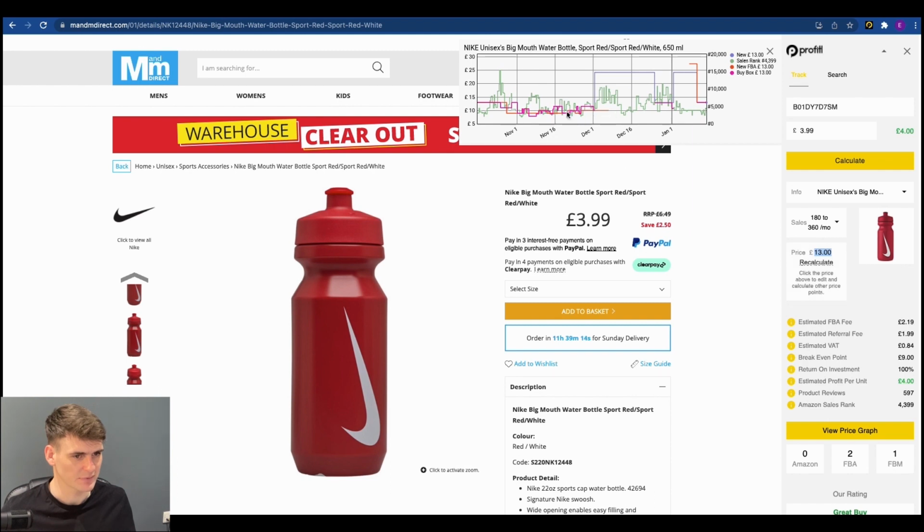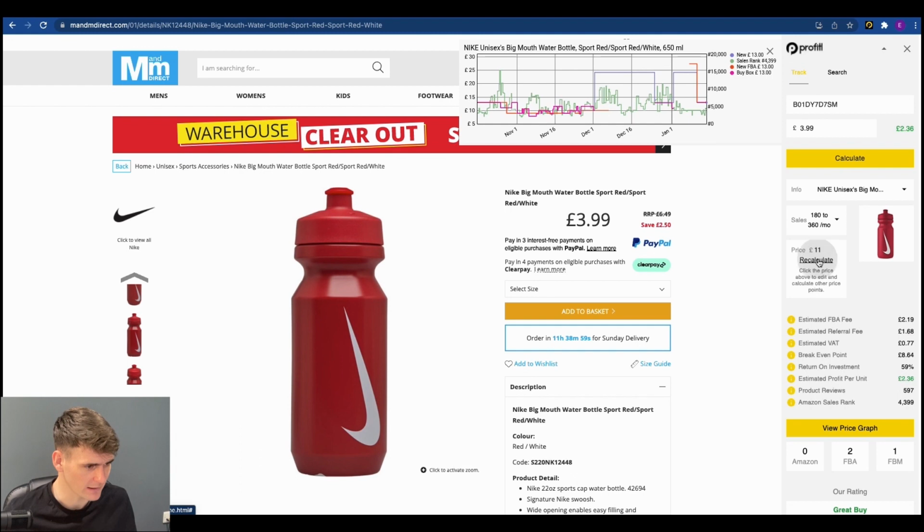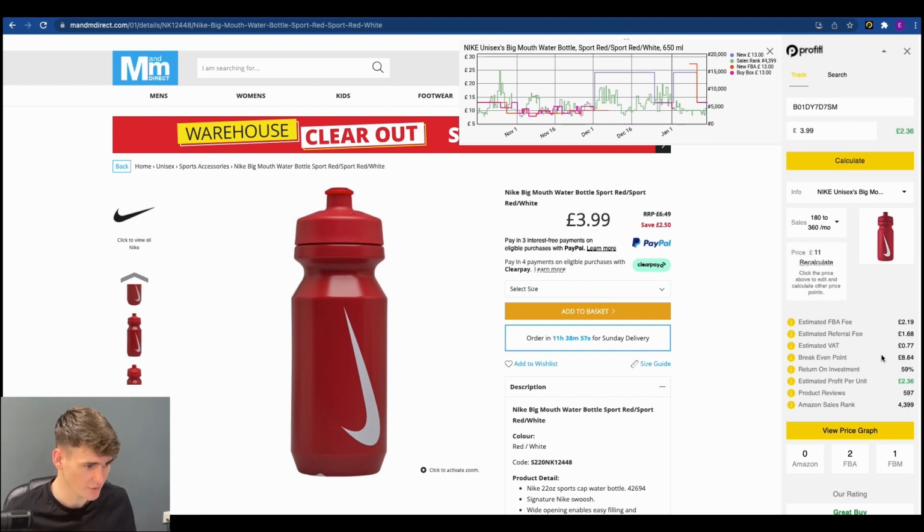It looks like the average price has been about £10 over the last 3 months. So this one doesn't look like a bad buy whatsoever. Obviously if we have a look at the price, I reckon we can probably get away with saying £11 average price. So there'd still be a 59% ROI on this one. And the fact that Amazon doesn't look like it's been on the listing is great news. There's not many other sellers on this one, so this does look like quite a good buy.